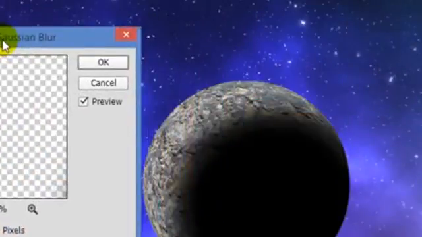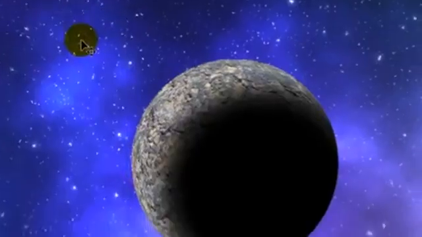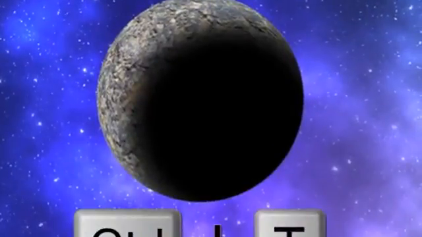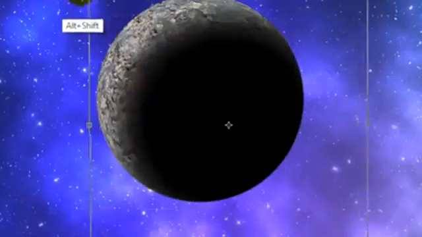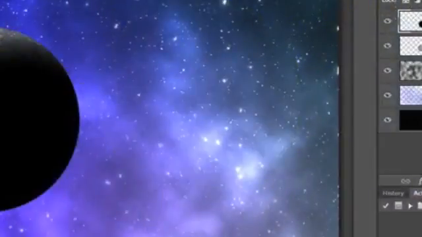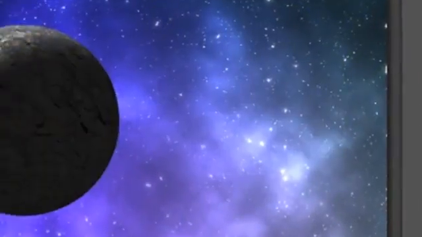Blur at 15 pixels. I'd like to enlarge the shadow, so I'll open my Transform tool and enlarge it. The shadow is a bit too dense, so I'll reduce its opacity to 90%.